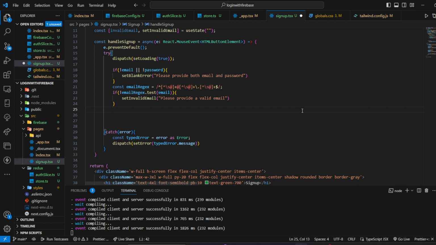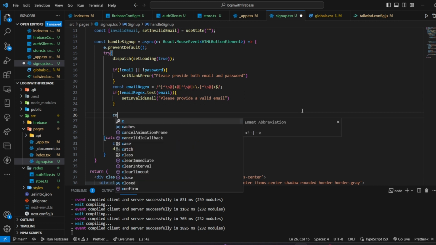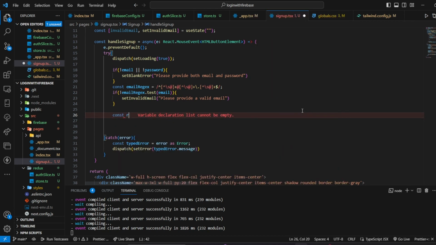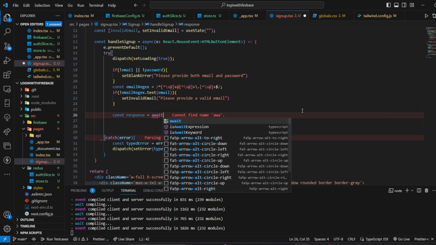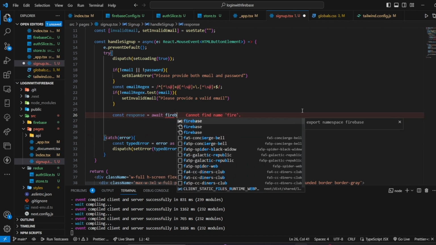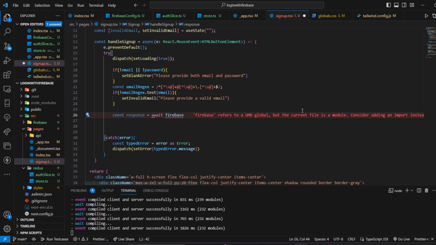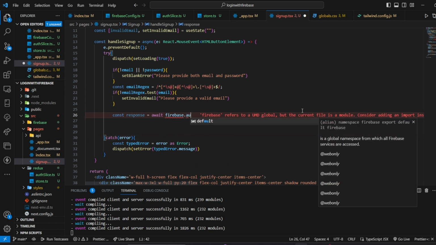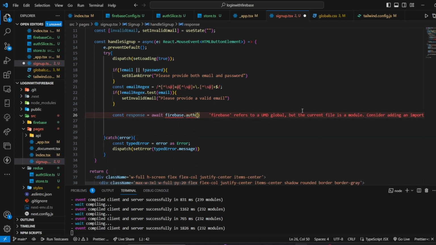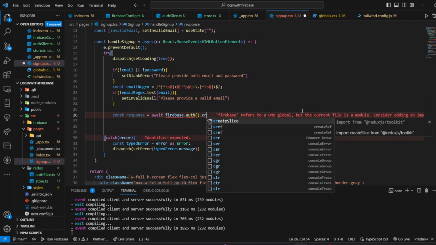Now here I'm going to call the Firebase create user with email and password method to create the new user with the provided email and password. So after these checks, we are going to create the user. Const response is equal to await firebase dot auth dot create.